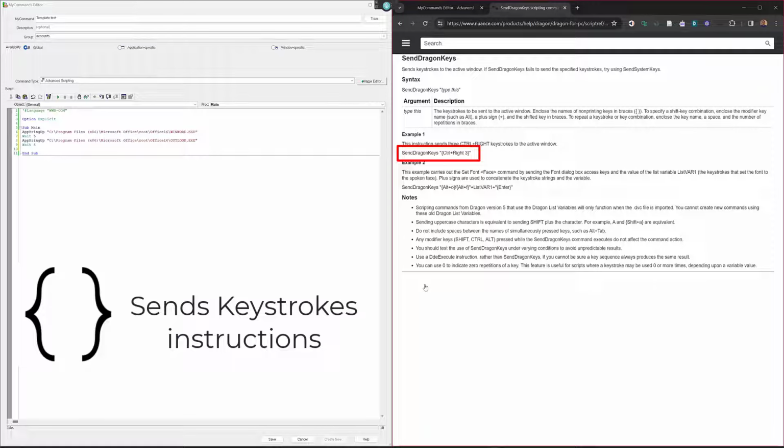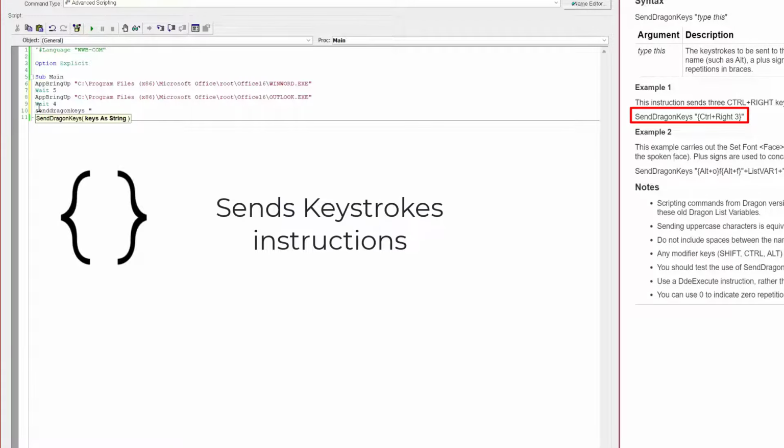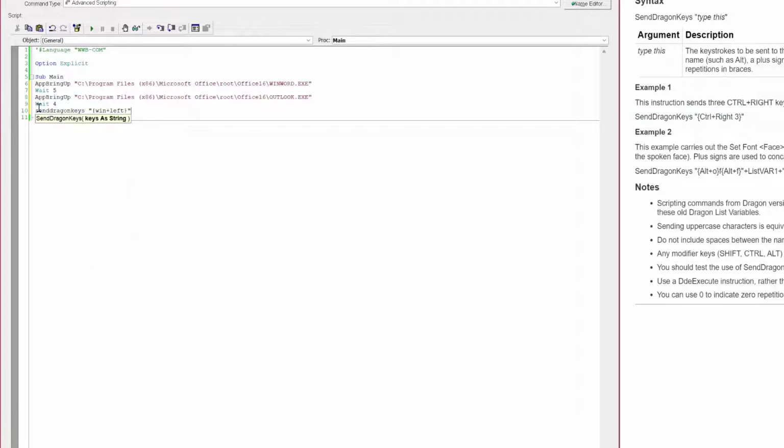And the command is Windows plus right or left arrow keys. So I'm probably going to lock Outlook to the left. So this is what I do. Click in here. Again, we can use the command SendDragonKeys, open quote. But because it's a command, as if I'm pressing the keyboard, I just don't want it in quotes. I need an open curly bracket, win for Windows, plus left for left arrow, close curly bracket, close quote. That will now lock Outlook to the left. And the reason it locks Outlook is because that was the last active window in my script.